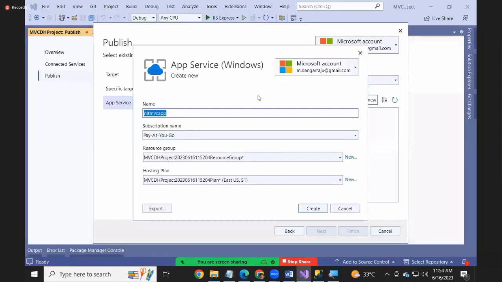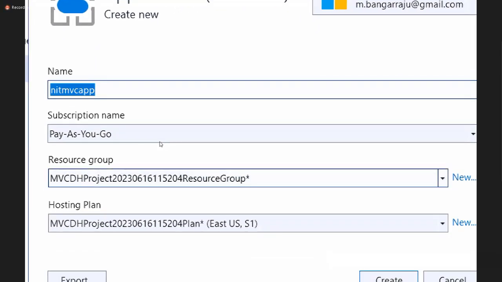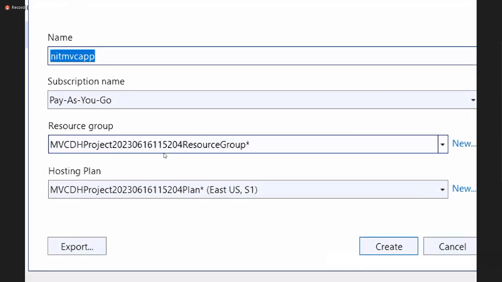Okay, fine. Now, next it will ask you for the subscription. Select your subscription now. Pay as you go. Third, resource group. What is a resource group? Listen. A resource group is a collection of all the objects. What objects? Your app service, your website, your database, your server. Now you need a database also, right? It is a collection of all these things.